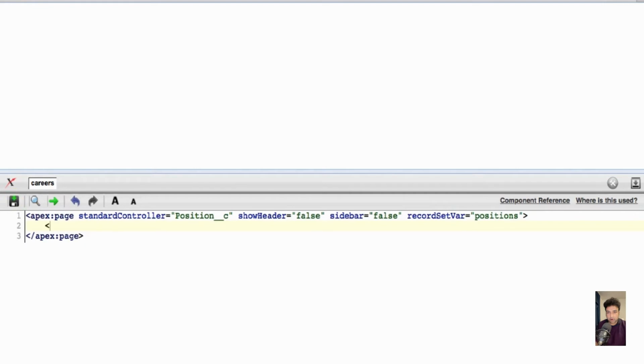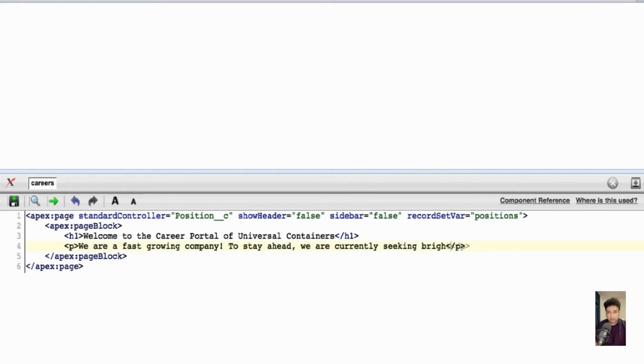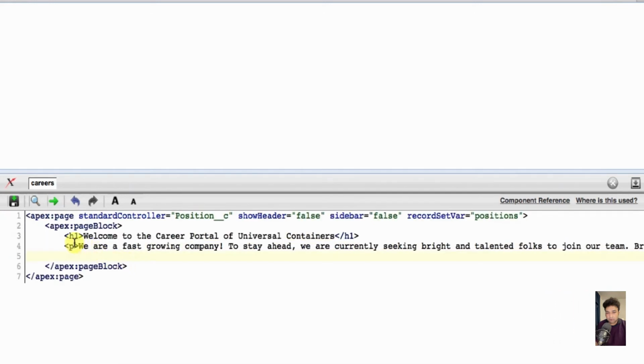Let me start with a page block and a heading: Welcome to Career Portal of Universal Containers. I'll use a paragraph tag. We're a fast-growing company. To stay ahead, we're currently seeking bright and talented folks to join our company. Browse our open positions below and email your resume to apply. Let me save this.